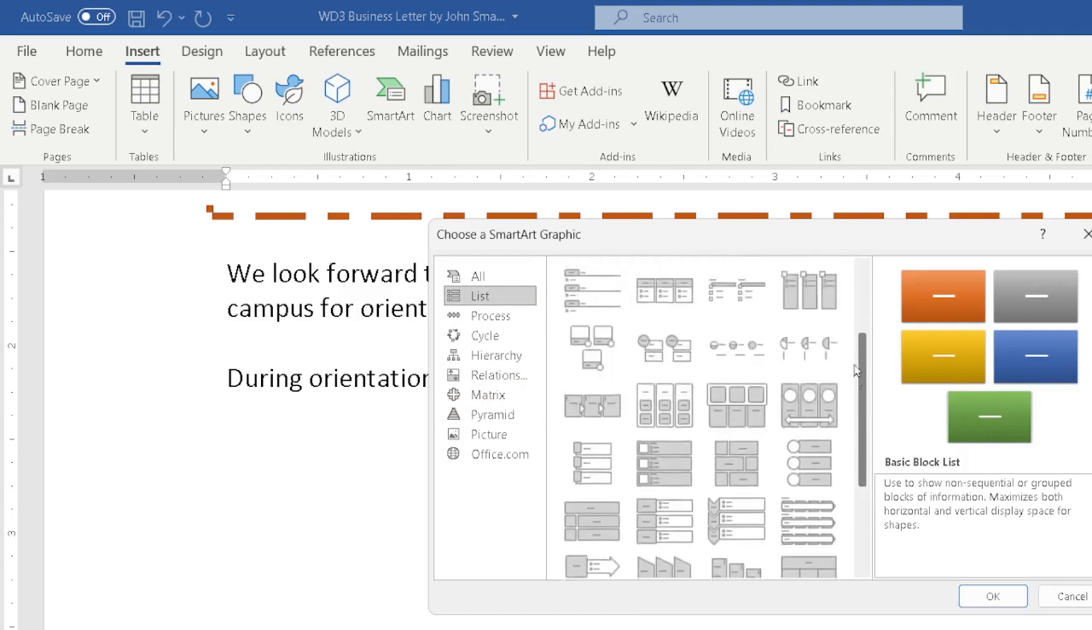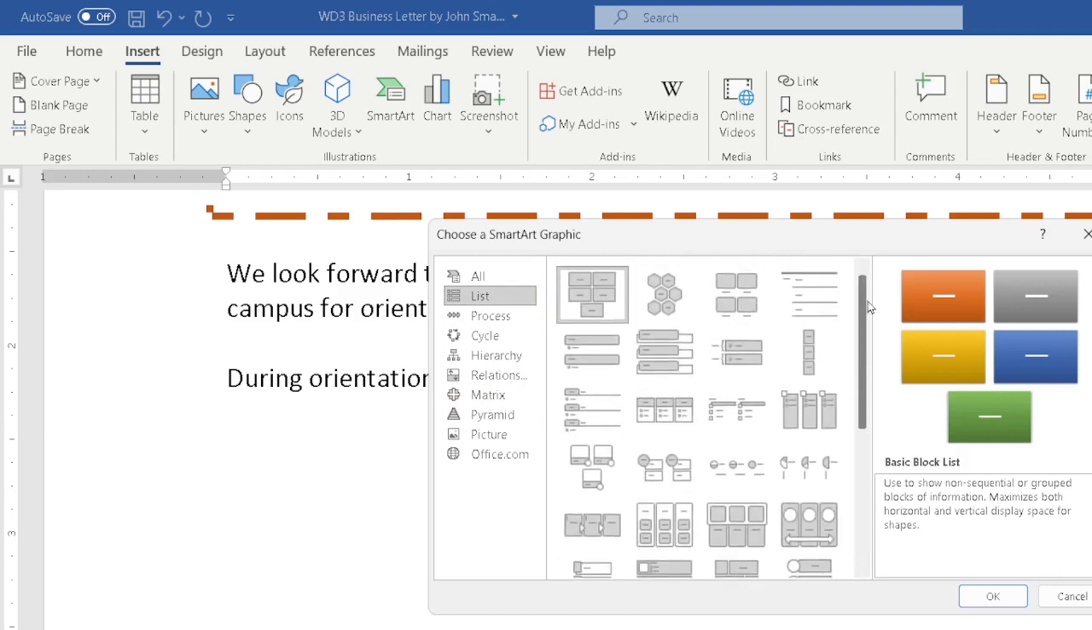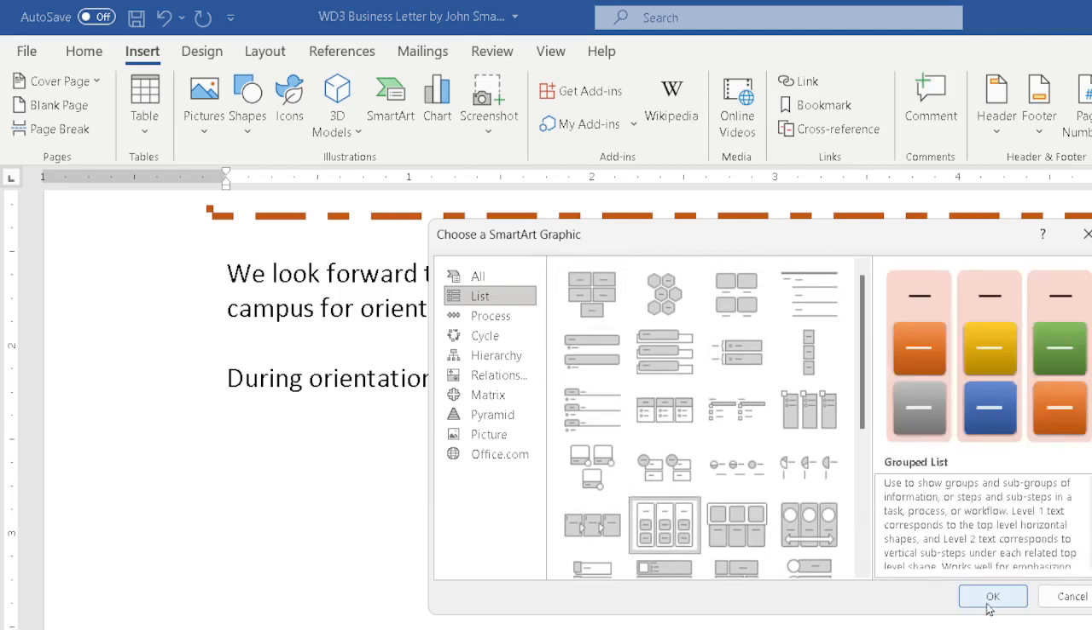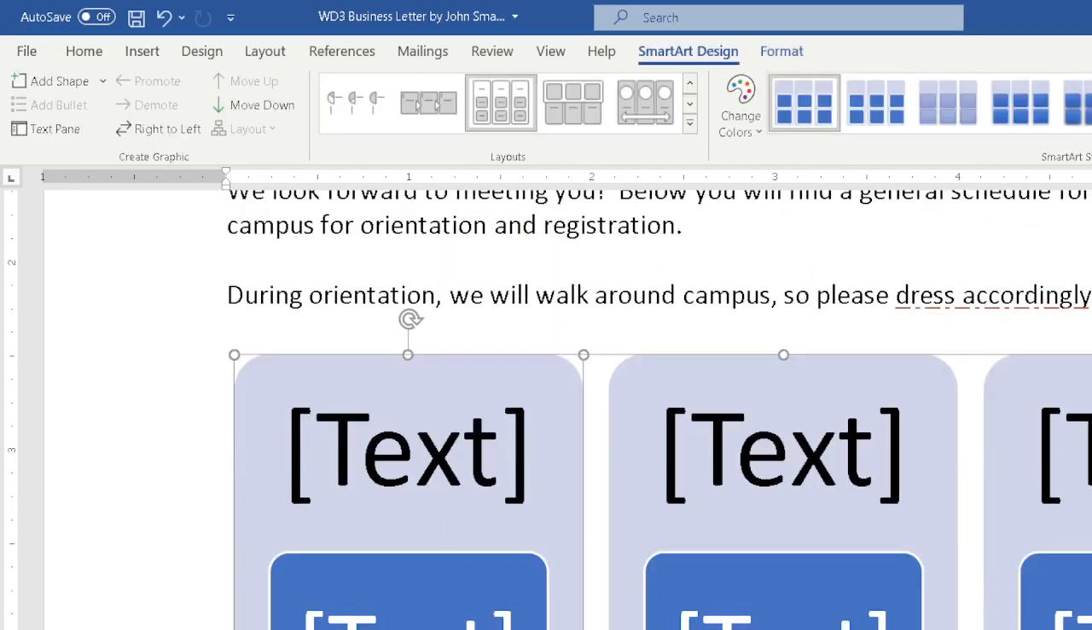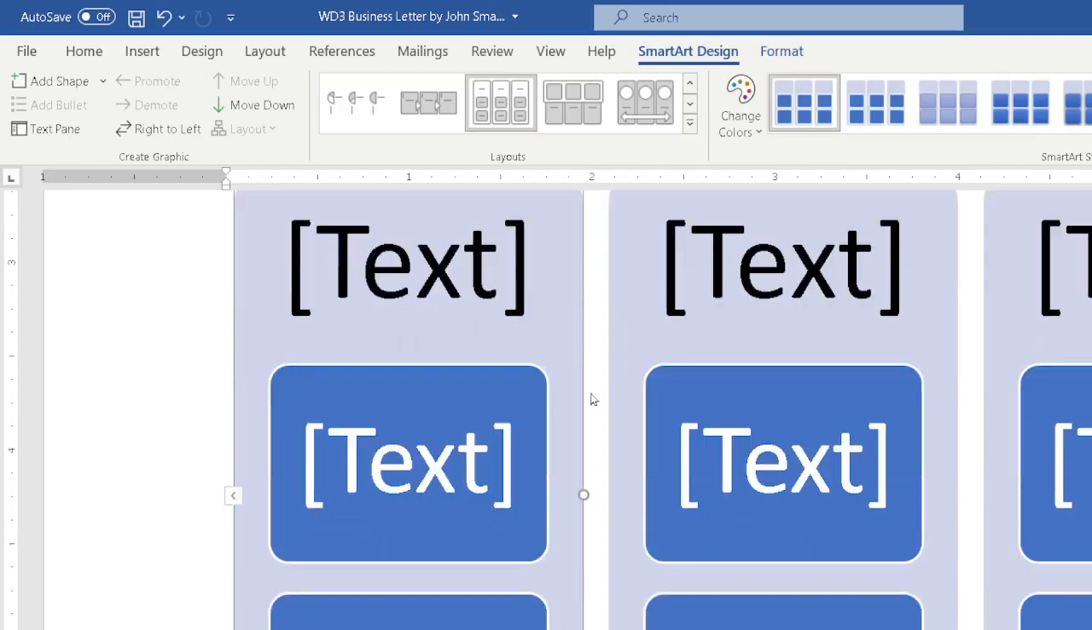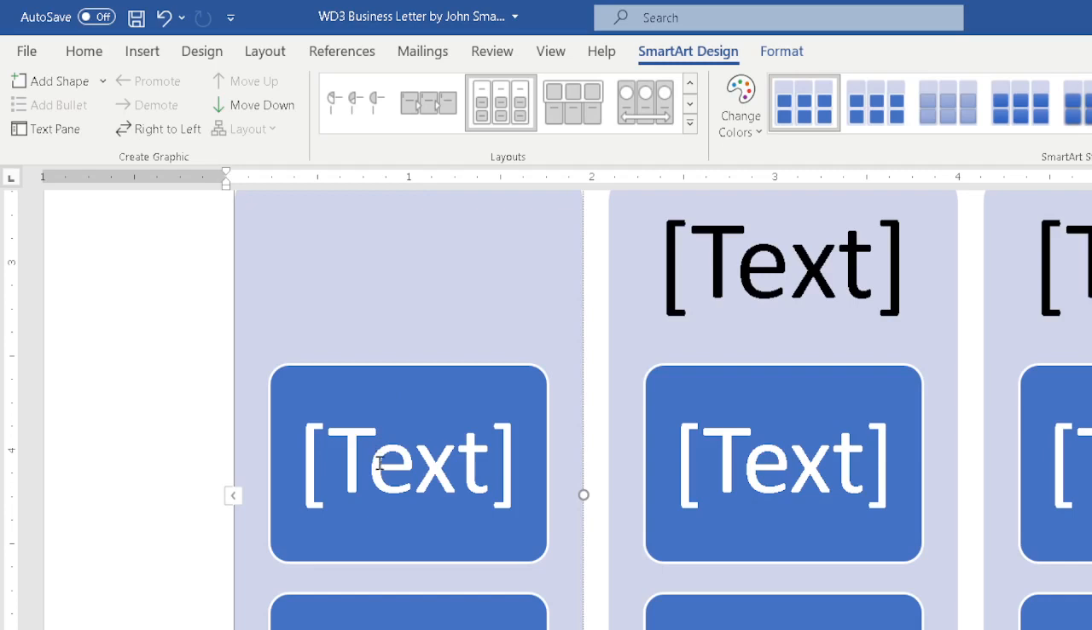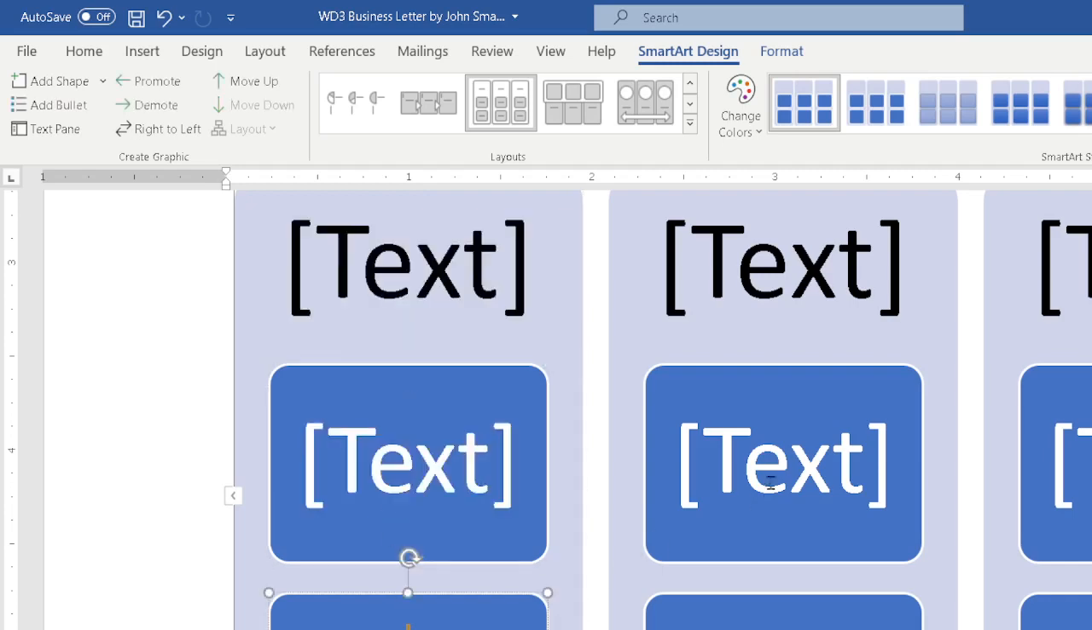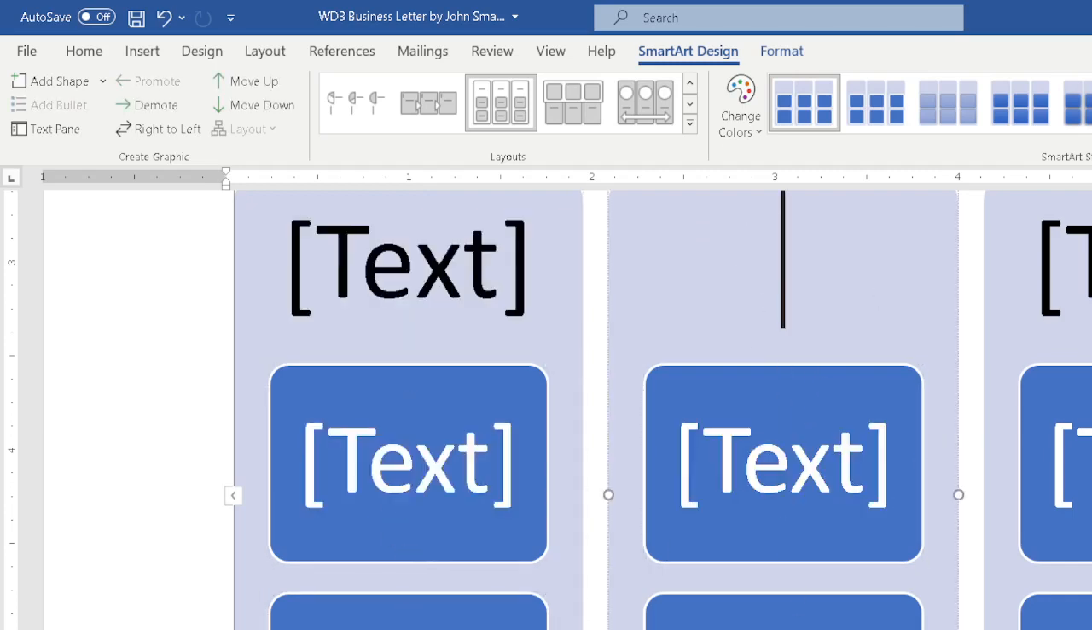You can scroll down through lots of categories or lots of types of graphics for lists. The one that they would like us to choose is this one right here, called a grouped list. I click that, and then I click OK, and it fills in a group list ready for me to type in all these placeholders. If I click on it, it becomes blank and lets me type there. That's what we call placeholders.